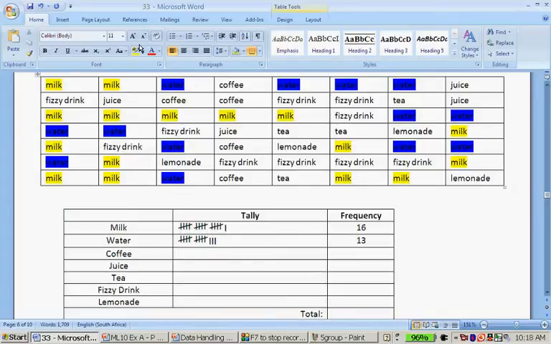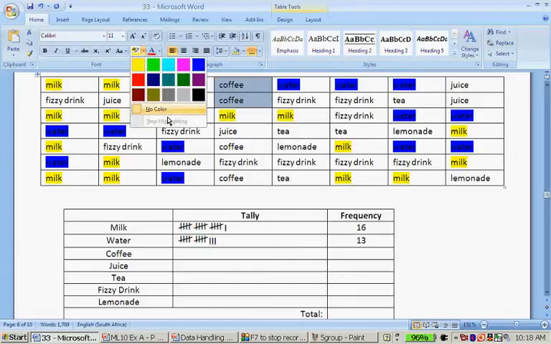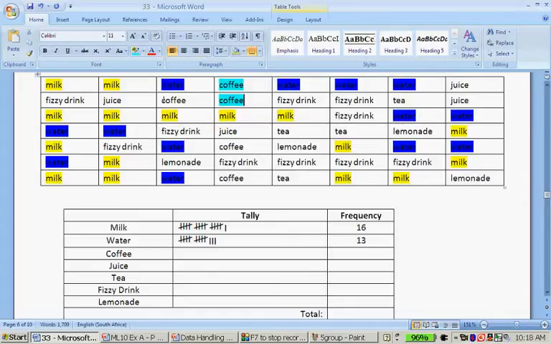Right, coffee has to be brown. Let's see if there's a brown. Not really. So let's make it turquoise. Right, another coffee, and there's another coffee. Okay, so coffee is 1, 2, 3, 4.